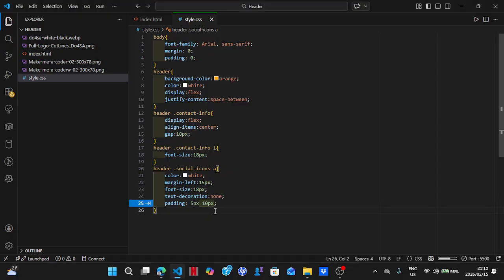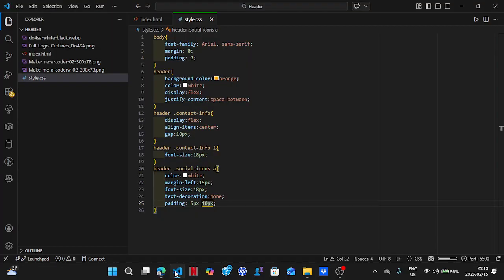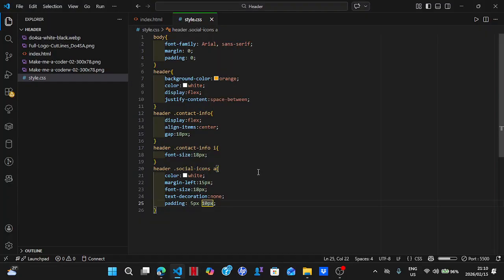Hmm. Start with 5 pixels, and then let's start with this. It looks horrible. Let's try this. So I want these to be on the same line as this one, just like here. So I'll just do this instead. Header social icons. Okay, let me just do this.